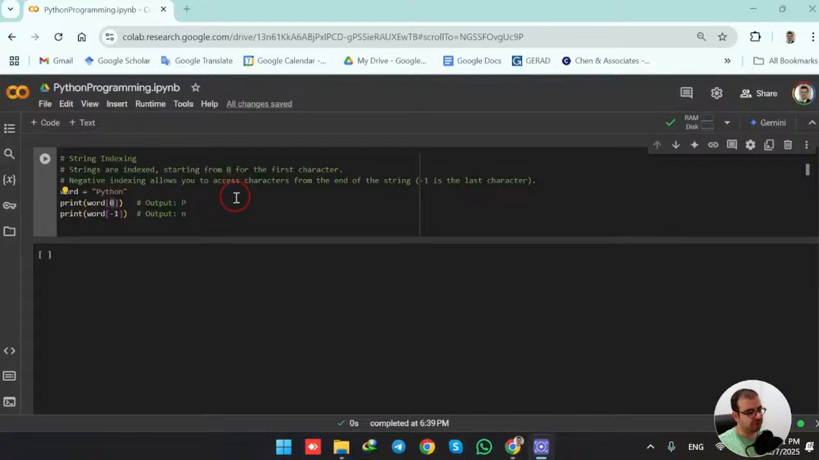In this video, we are going to talk about string indexing. So strings are indexed, starting from 0 for the first character. Negative indexing allows you to access characters from the end of the string. For example, -1 is the last character in a string. Let me illustrate it with an example.